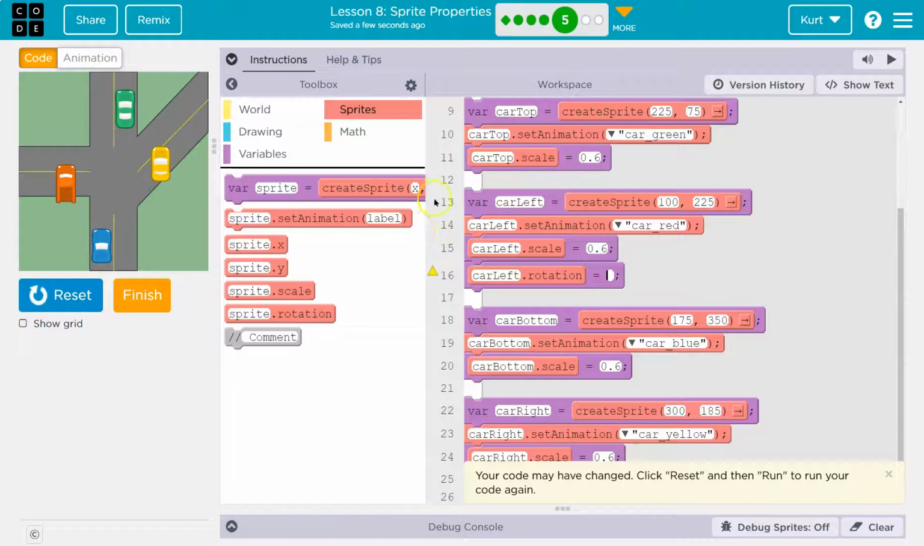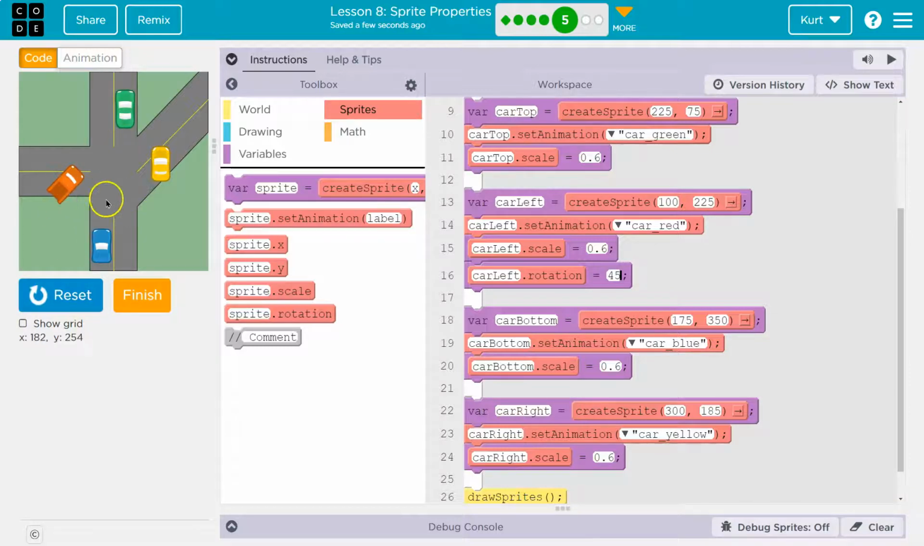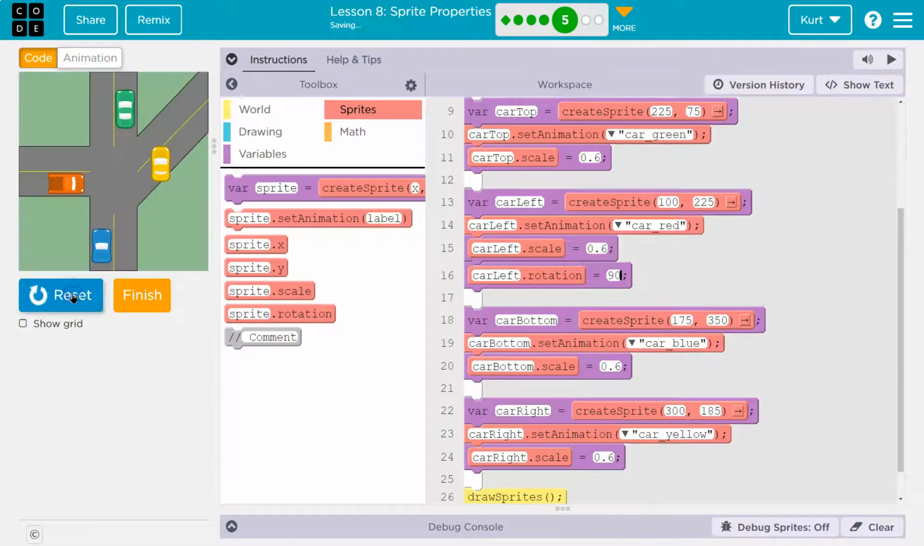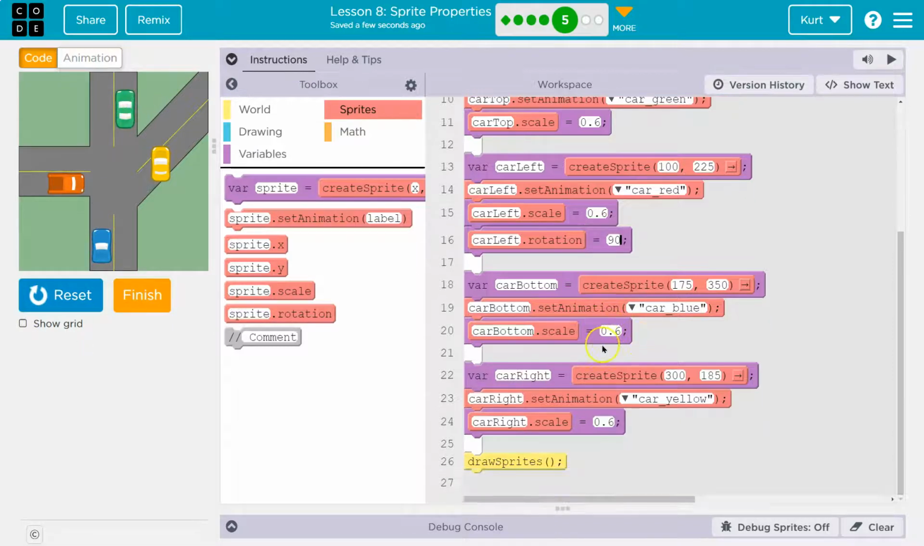And they're saying that we can use 0 to 360. Let's try 45 to start. Okay, so that is this car, but do we want it 45? Nope. We need a right angle. So I think 90. Boom. All right. Now this car is going the wrong way, isn't it? It's going north when it's in the southbound lane.